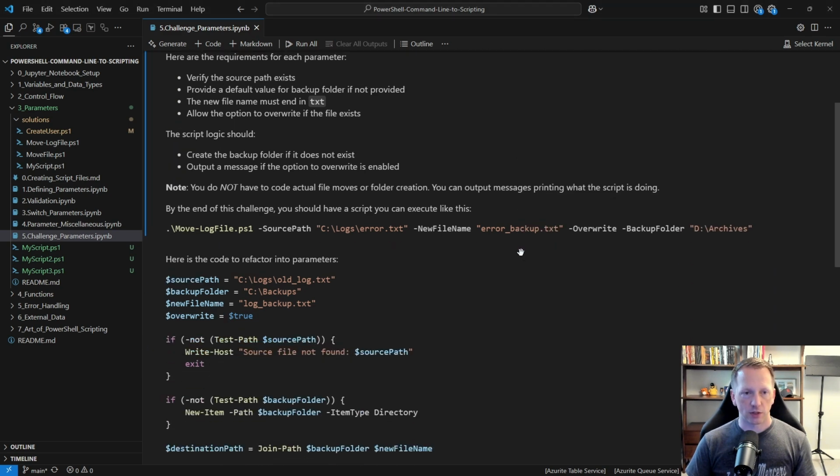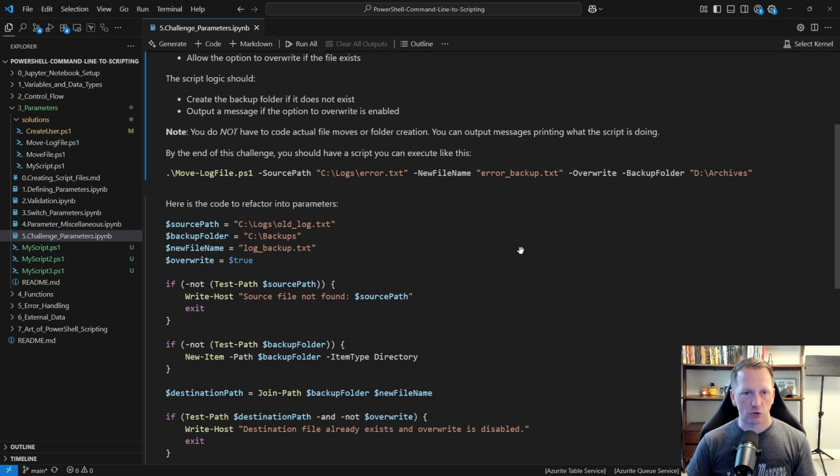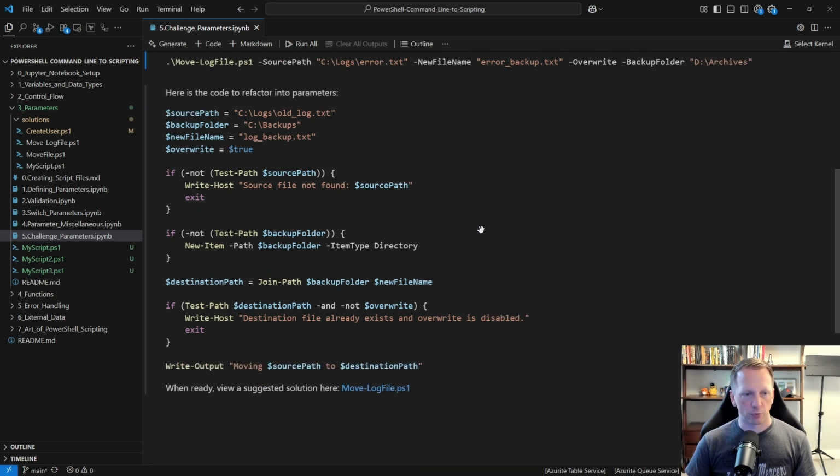Hopefully by the end of this, we will have a refactored script that would look something like this. The name of the script is move log file. We have a parameter for source path. We give it this source log file here, the new file name. Do we want to override it or not? And what is our backup folder that we're probably sending it to? Let me scroll down a little bit more.